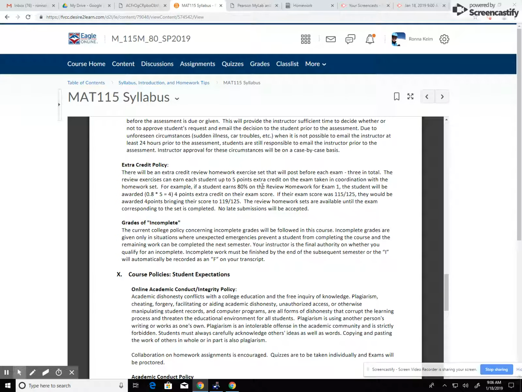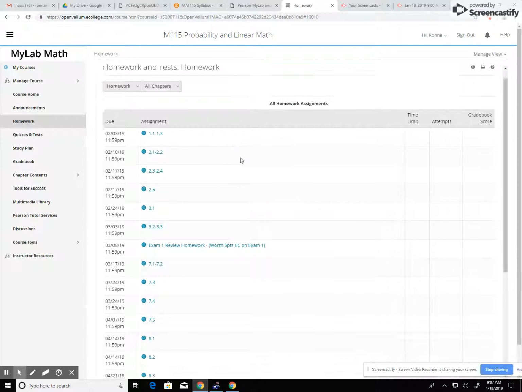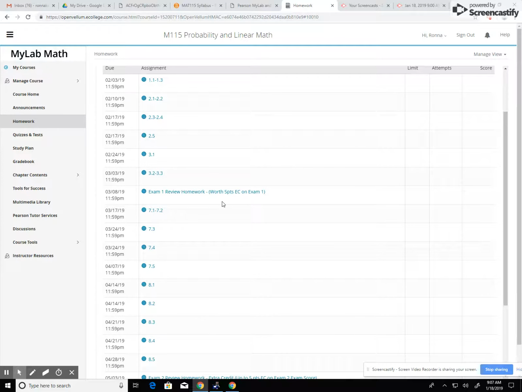Extra credit policy. I do offer extra credit. They are associated with the exams. So the exam, I think I have it open here. Yep. So you'll see here exam 1 review homework. This is in my labs. What this does is it provides an opportunity for you to study for exam 1. And if you get 100% on it, it would be worth 5 points extra credit on your exam score. So if you had an 85 out of 100 on the exam, but did the exam 1 review homework and got all 5 points, your exam grade would bump up to a 90 out of 100. So definitely worth doing, one, to study, and two, to provide yourself with some extra credit.